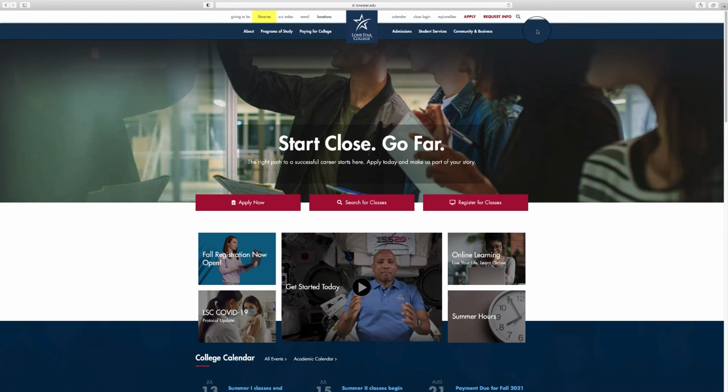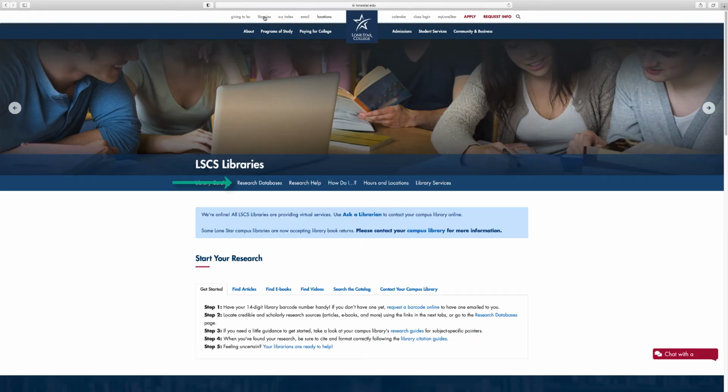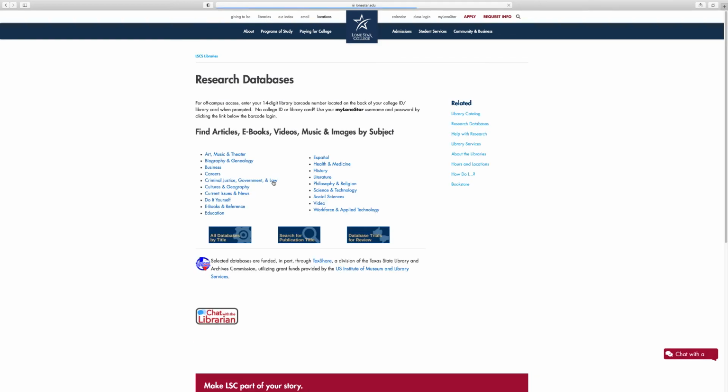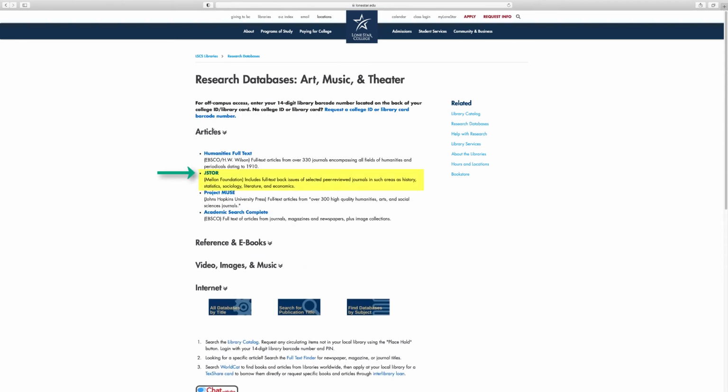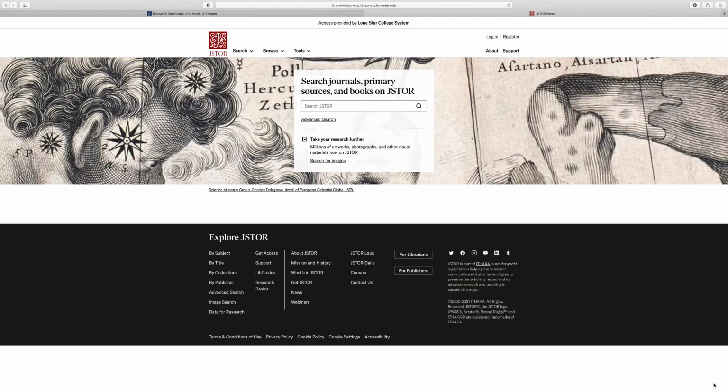I will go to the top of the page and click on the word Libraries. From here, I will then go and click on the word Research Databases, and then Art, Music, and Theater. And then under Articles, I will click Jstor. If you are trying to access the database from your home computer, it will ask you to log in.